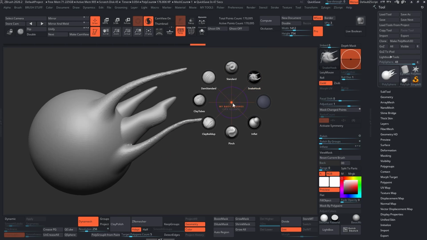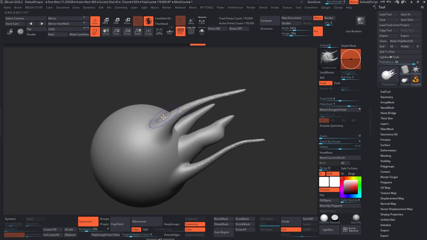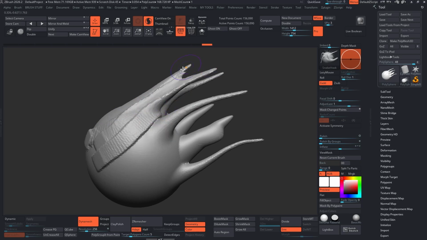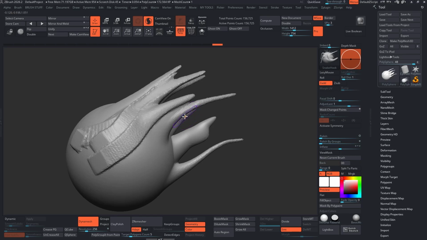Now, one thing that is important to note is that as you choose any of the children brushes, it becomes your parent. Again, that is by design. So right now, because I'm using the snake hook brush, this becomes the parent. The reasoning behind the design is that if you are using the snake hook brush and then you switch to, let's say, the clay tubes, and you're going to continue to work with the snake hook brush, it's easy to just select the parent again to continue until you're ready to move on to another set of brushes.